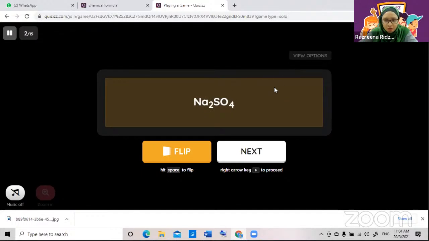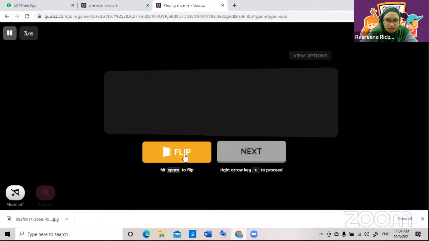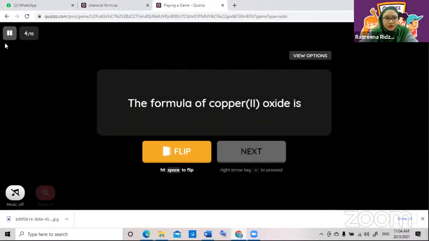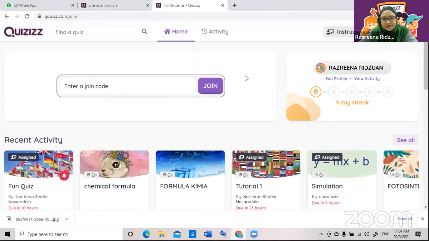So students can see, oh, this is the question that I did just now. Which one was wrong? This is the answer. So you can go on. They have music also. Some students love to learn with music, so you can turn on the music and go. If you want to stop, you just press the pause button. You save and exit. So that's how it works.